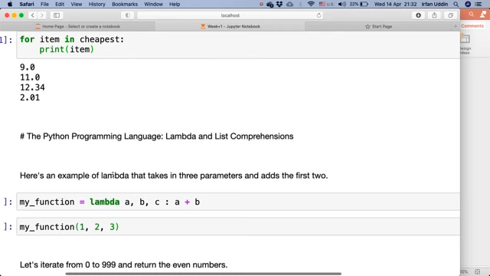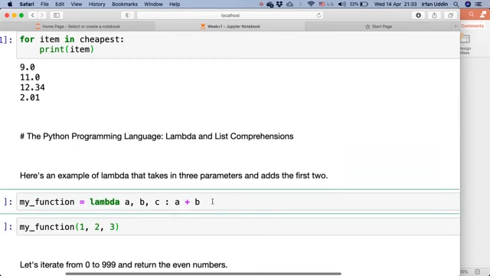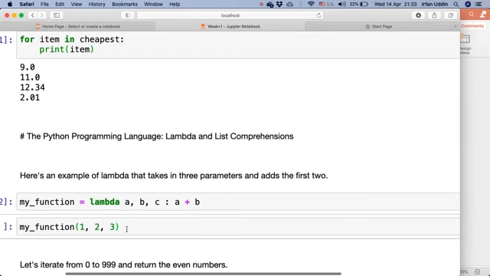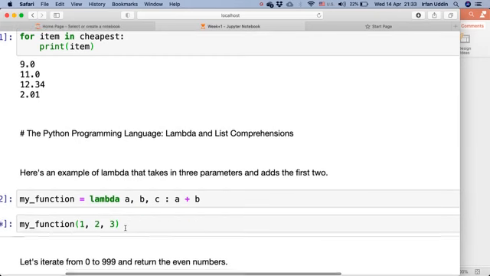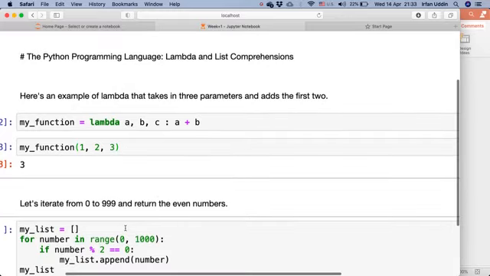The Python programming language, lambda and list comprehension. So here is an example of lambda that takes in 3 parameters and adds the first 2. So my_function is equal to lambda a, b, c: a + b. my_function(1, 2, 3). So let me execute this one, and let's execute this one, and it returns the sum of 1 plus 2.